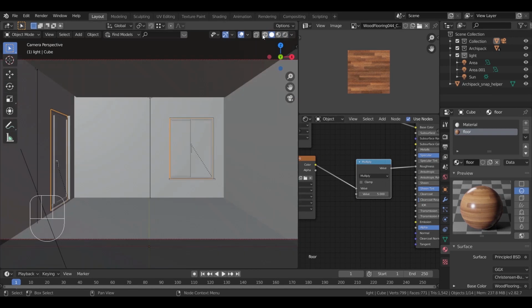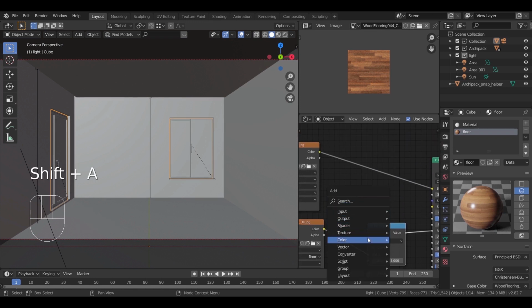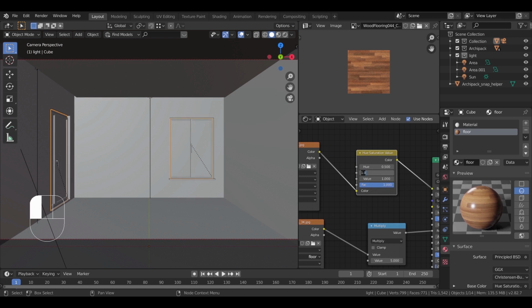Now I notice that the floor is a bit much in colors, and for that, I did add a hue saturation node and decrease the value to 0.7.